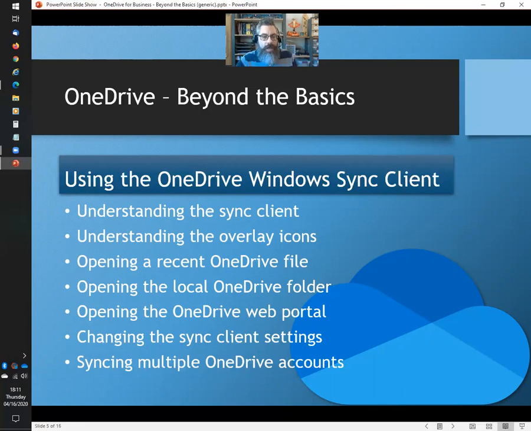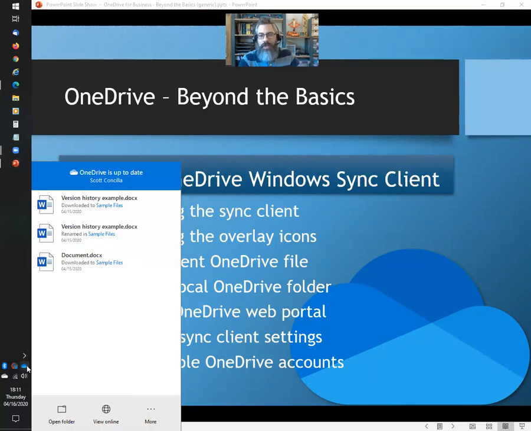Now, again, where do you find that sync client? Well, in Windows, it'll be down in your system tray. If your taskbar is down at the bottom, you'll find it over on the right-hand side. For me, since I've got my taskbar over on the left, it's down here in the bottom left-hand corner. So I can just hover over the blue cloud icon there and it tells me my OneDrive is up to date. And I can even single click that to get more information, and we'll talk more about some of this stuff that's there. So I can see any files that I have touched or worked with recently in my OneDrive.